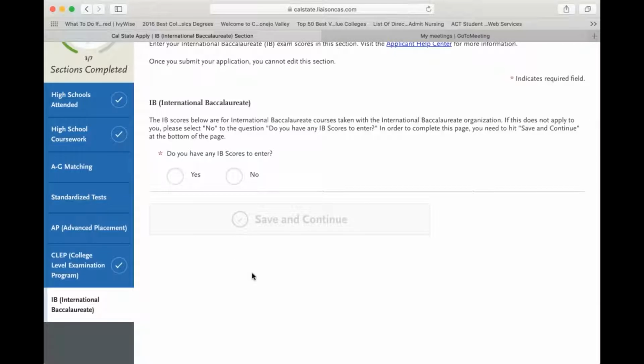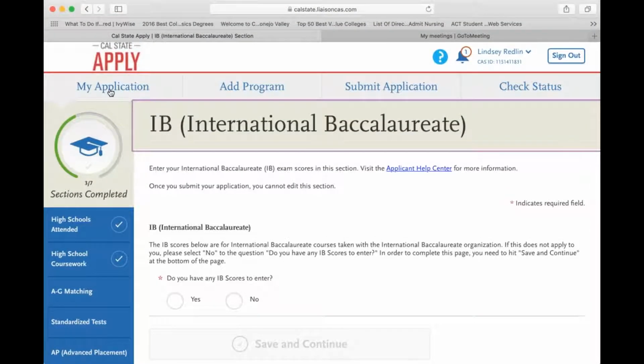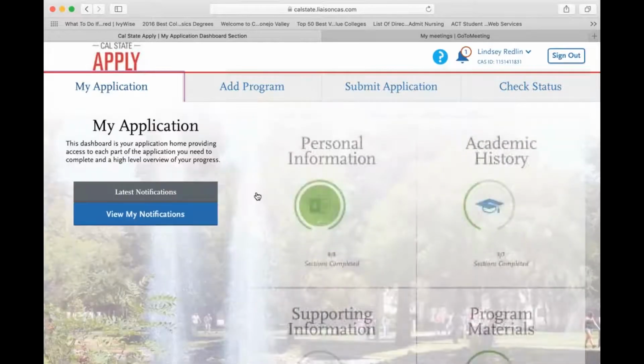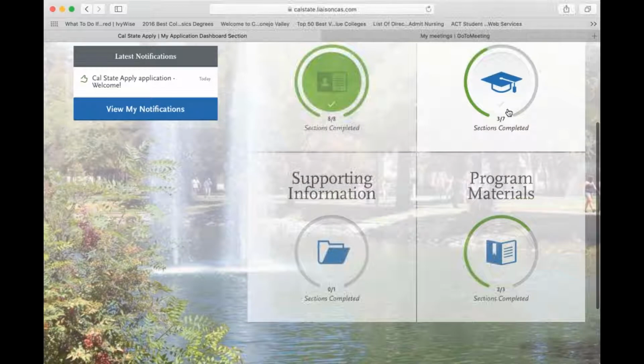Okay. So that's taken us through the academic history section. So if I just return back to my application, you're going to see it's not completely filled in green because obviously I skipped certain sections. It's not all done, but they're just showing me 3 of the 7 sections are completed. So until you have every individual section completed for all 4 categories here, you're not able to submit your application.